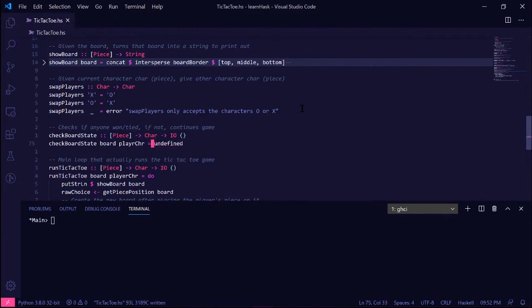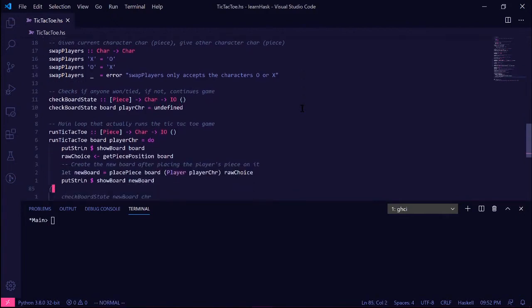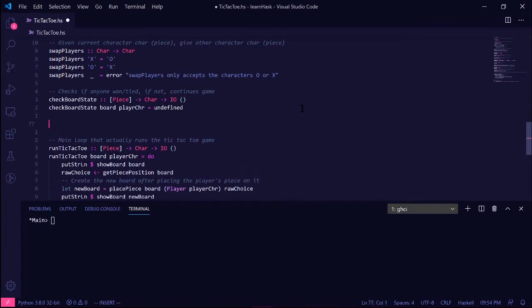So basically what we want to do now is see if anyone has won. How do we do that? This is going to be a little tricky. What we're going to do is make a function to check if a certain player has won a certain way, so vertically.